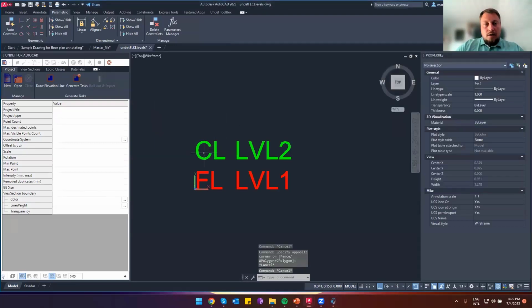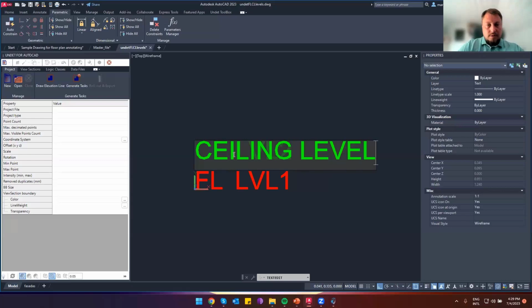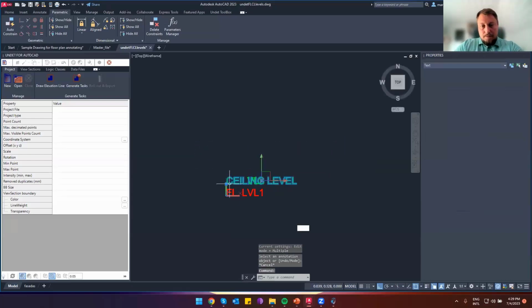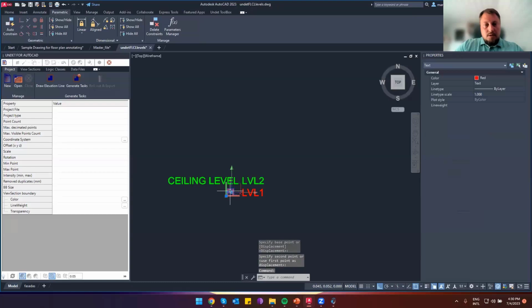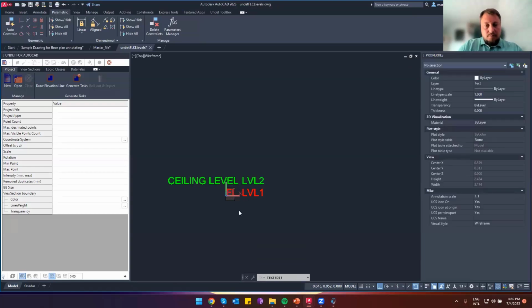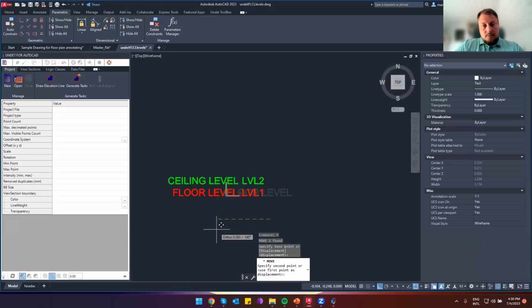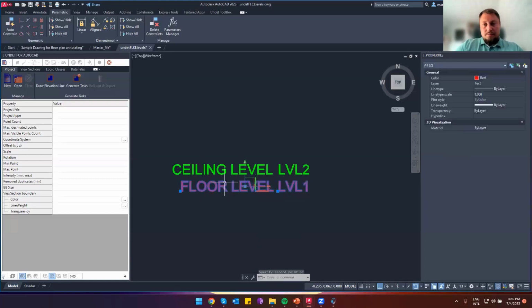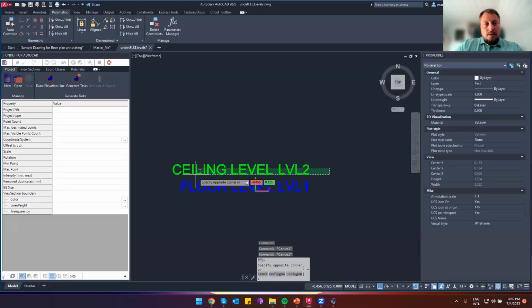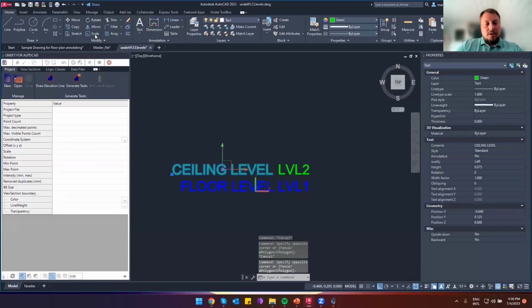And let's say I want to just write here ceiling level. And the same, for example, floor level. Okay, so now my block will look like this. If I want, I can change the coloring. I can change the layers. So it's a typical block editor feature. So now it's in the text layer.